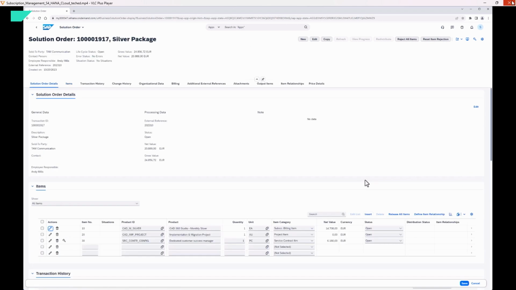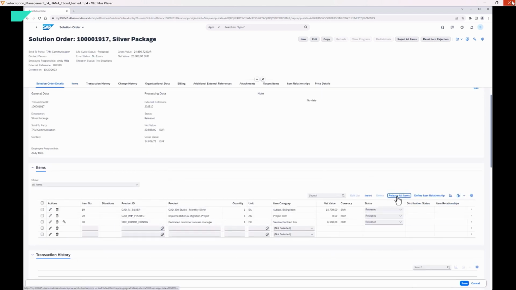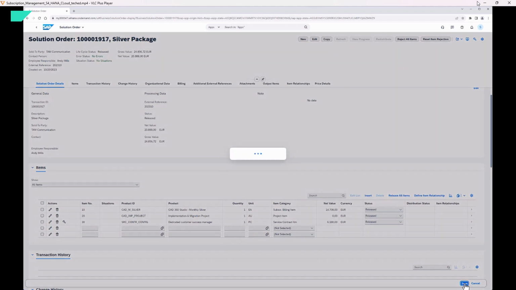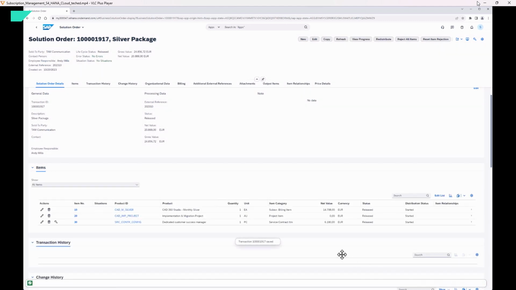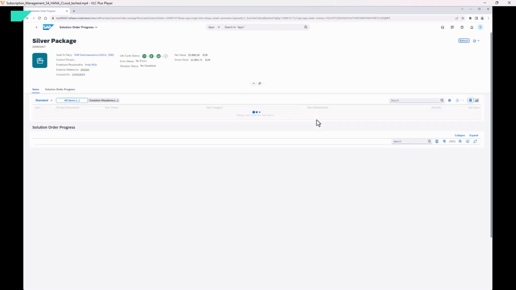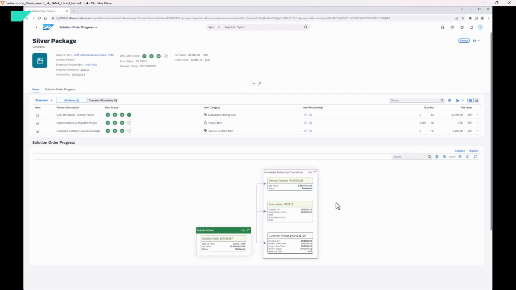So after doing these changes, I'm ready to move on and release all items. This means the orchestration will now start and follow-up documents will be created. Without going too much into the details, it's better to see what we did. So I would like to go to the progress tracker, view progress. And here we can see what happened. We can see the solution order created 3 items, a service contract, a subscription, and a customer project. And they all look and behave the same. And this is also a result of the tight integration.